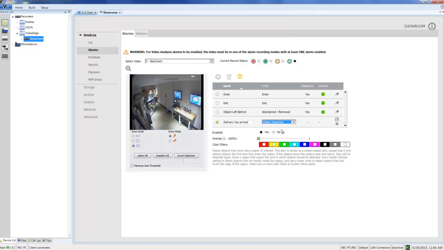Okay, so once we're in here, the first thing I'm going to do is make sure my alarm is enabled, which it is. Then I'm going to go ahead and choose the overlap value, and this is a percentage which relates to how much of the object detected is within the region of interest. In this instance, because a delivery can be left anywhere on the floor in the stockroom, and because deliveries can vary in size quite a bit, I'm going to keep the value relatively low, so I'm going to set it at around 25%. And we can of course come back and tweak this value later on if we need to.